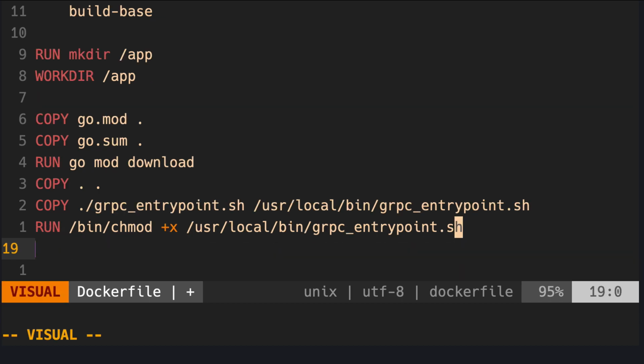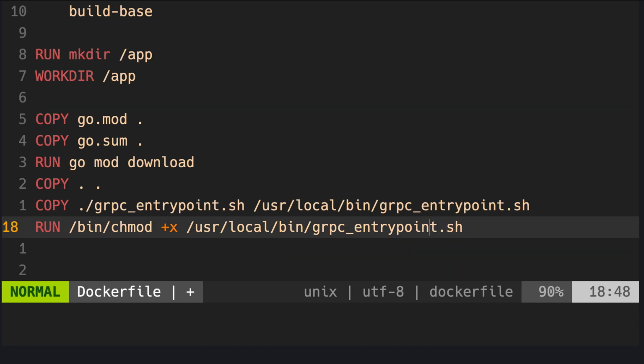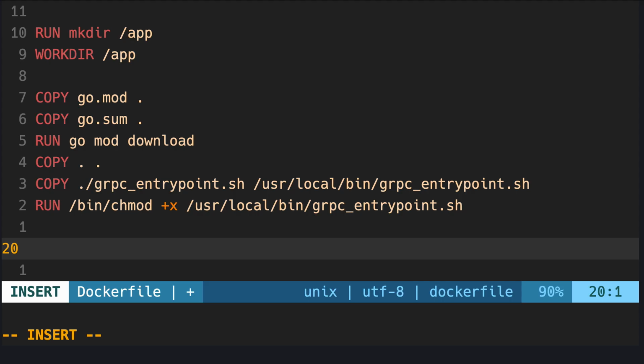And what that's going to do is it's going to make this gRPC entry file executable, which means that we'll be able to run the file. Like we'll be able to create a process that runs this file as an executable, because this is going to be a bash script. And the next thing we want to do is run go build command main.go.